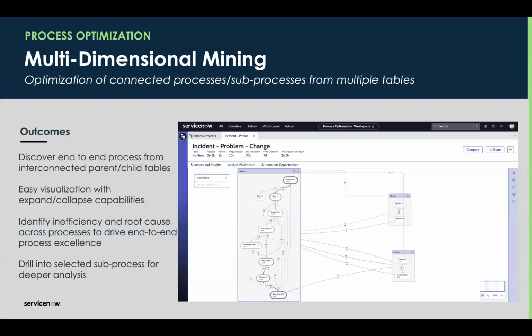So let's talk about multidimensional mining. So why did we add this? Many of the workflows that you have are a series of interconnected processes. The one that most people think of is, let's say, HR onboarding, or maybe a service catalog request, where you've got the request at the top, then the requested item, and then the tasks, right? There's an interconnectivity between how the work gets done.